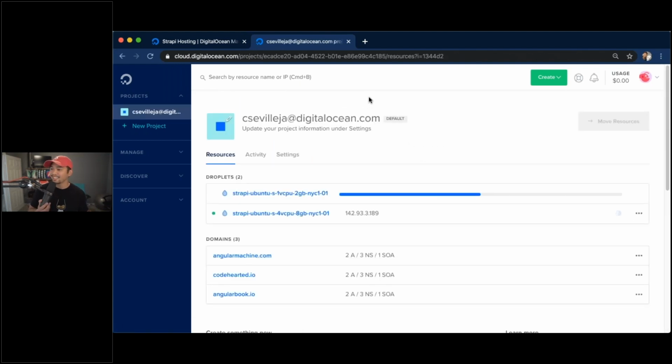SaaS for small businesses. I think I need a little more info on that. I think SaaS, that model is great for any size business.